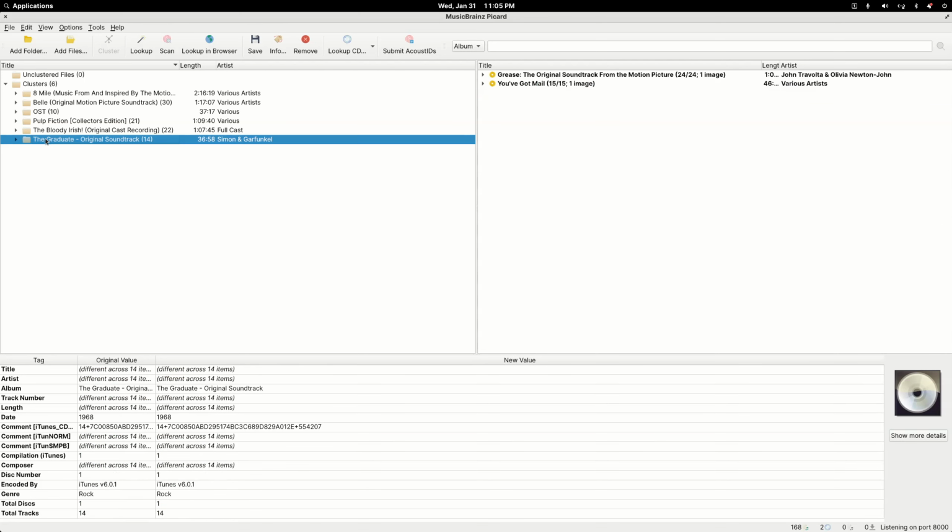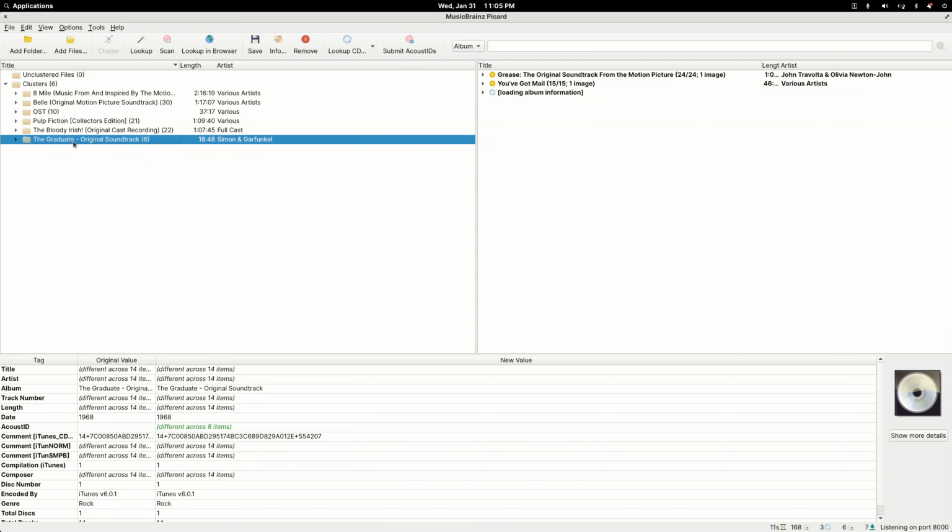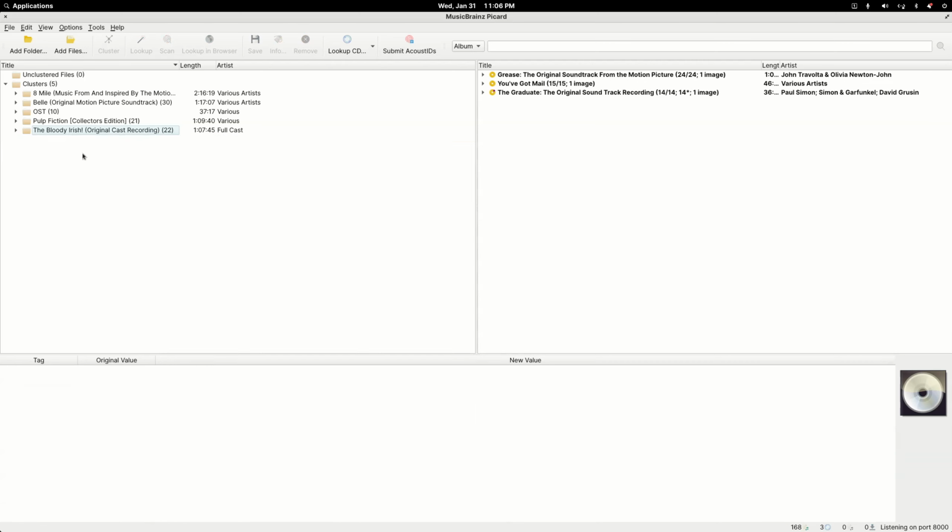So let's do each of these individually. And I could highlight all of them and do it, but if you've got a few songs popping into other albums, it just makes it easier to do it one at a time.